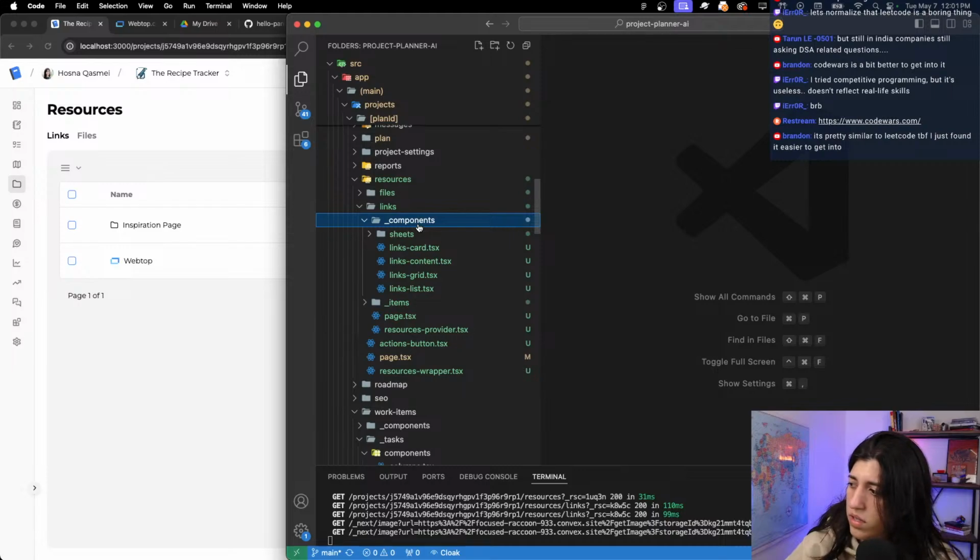Let's see here. It's pretty similar to LeetCode, to be frank, but I found it easier to get into. Ooh, okay.